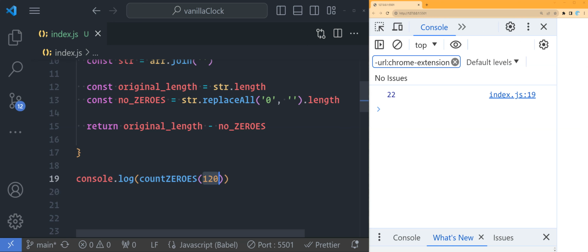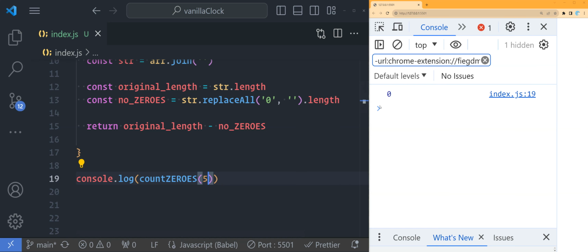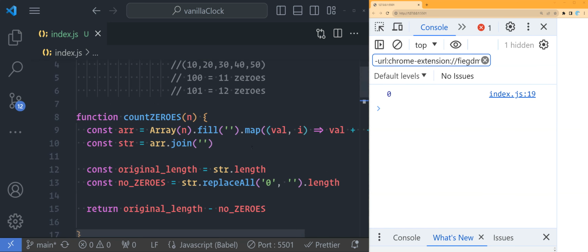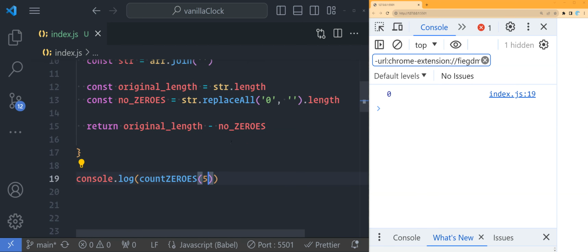Okay. And even if you put 50, we get the right answer. And even 5, we get the right answer because there's no zeros when you count from 1 to 5. Okay, I hope that was useful.